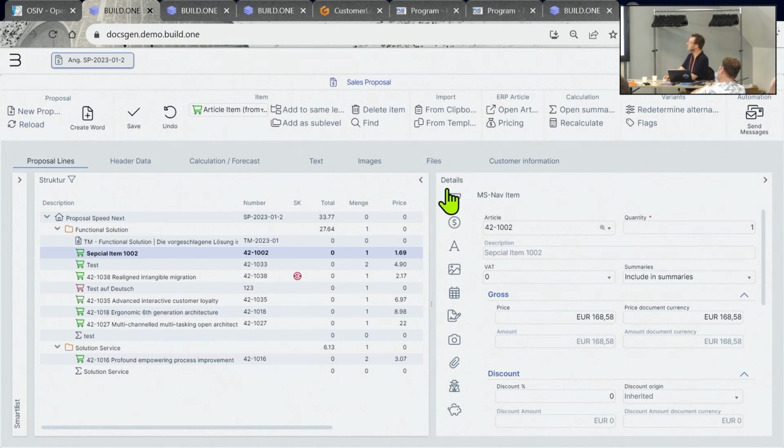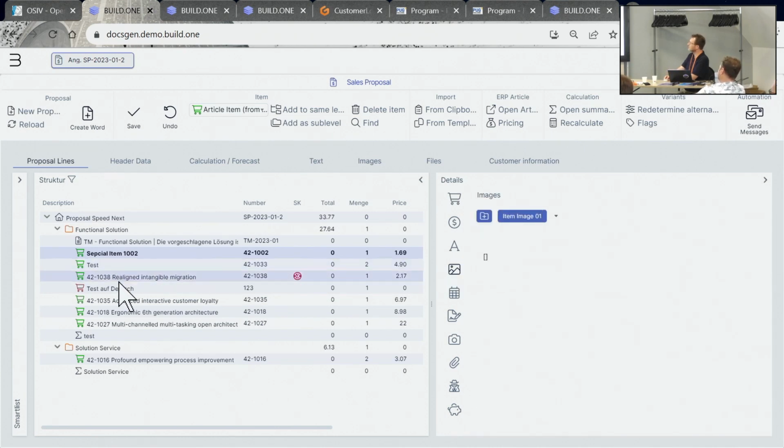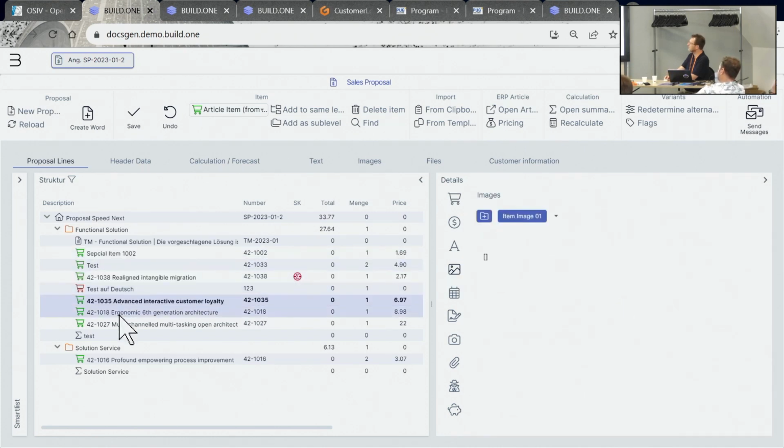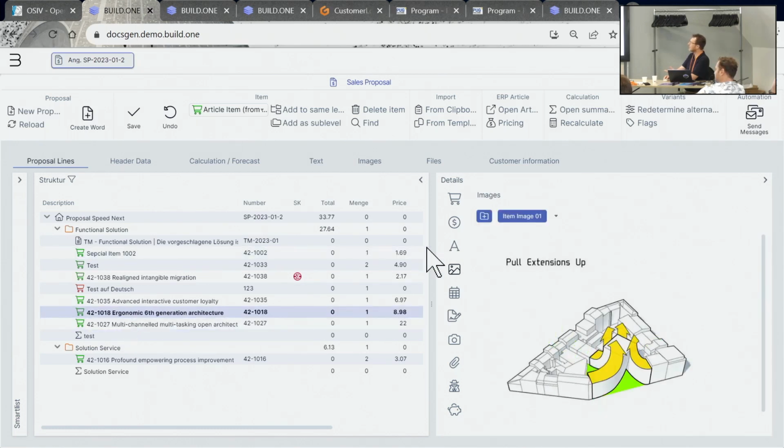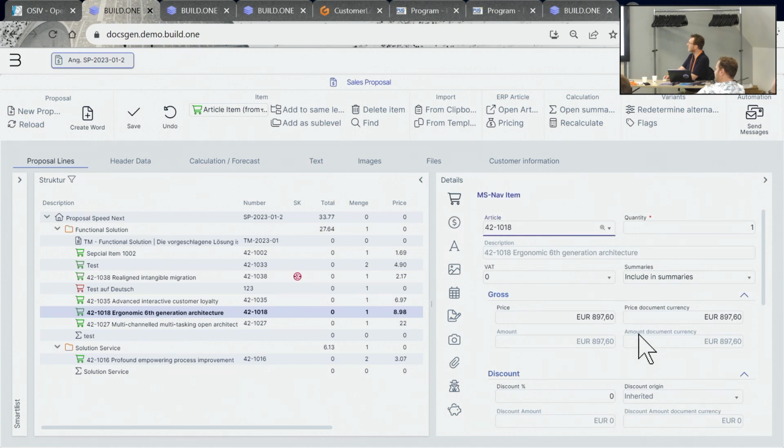And again, quite complex screens. I can subdivide this detail screen further by, for example, having some images. Let me see if we see some image here. There we see also some images. And I can have text, I can have the item details from the ERP. In this case, this is connected to a Microsoft Navision. And then you'll see the whole proposal maintenance screen is also divided into multiple tabs.